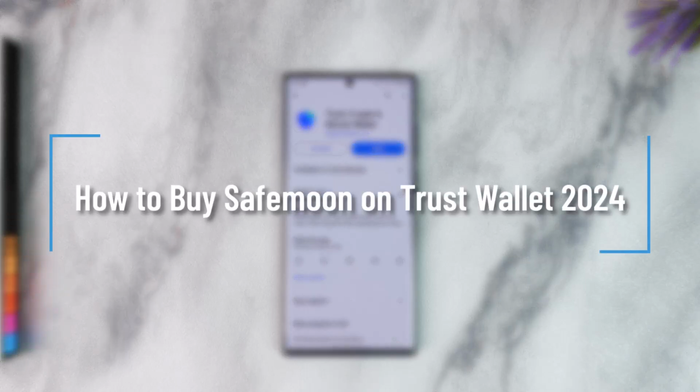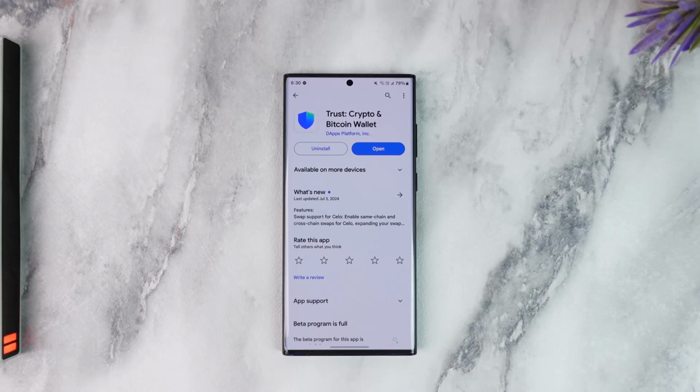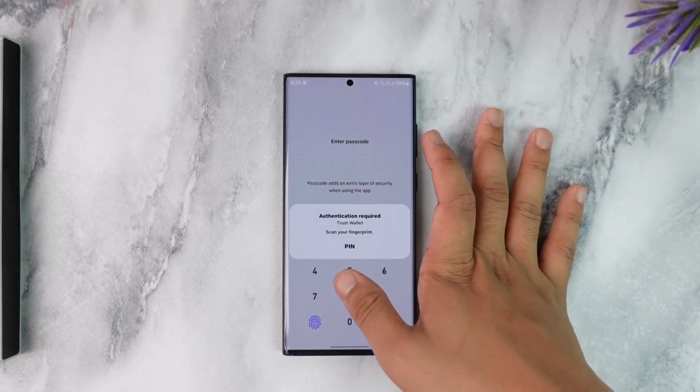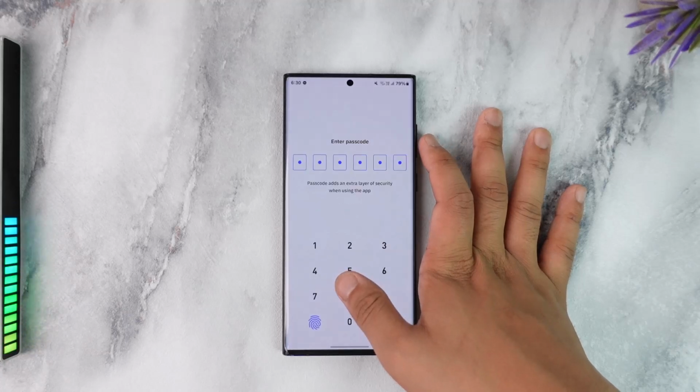How to buy Safemoon on Trust Wallet. So if you want to actually buy Safemoon on Trust Wallet, all you have to do is first of all launch the Trust Wallet application here, and you will see this type of interface here.